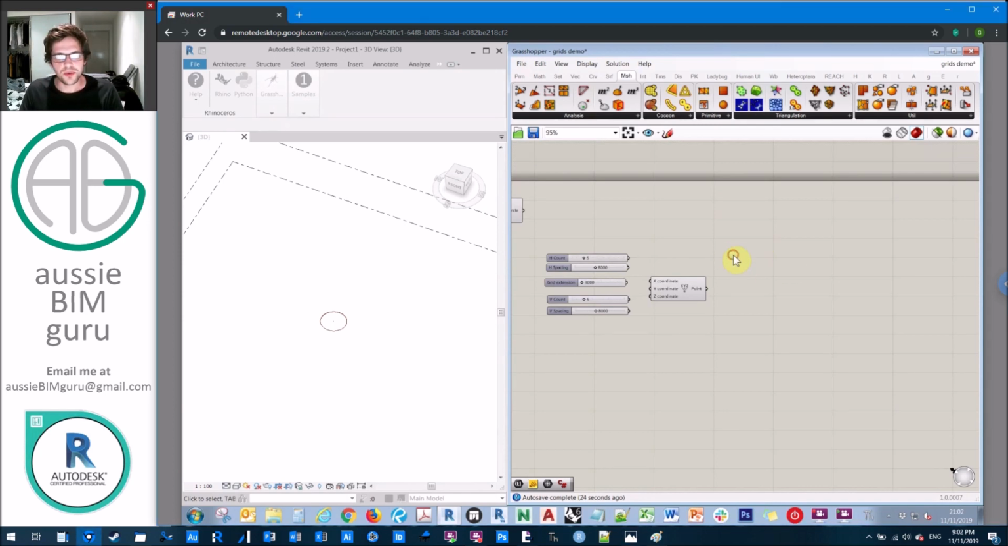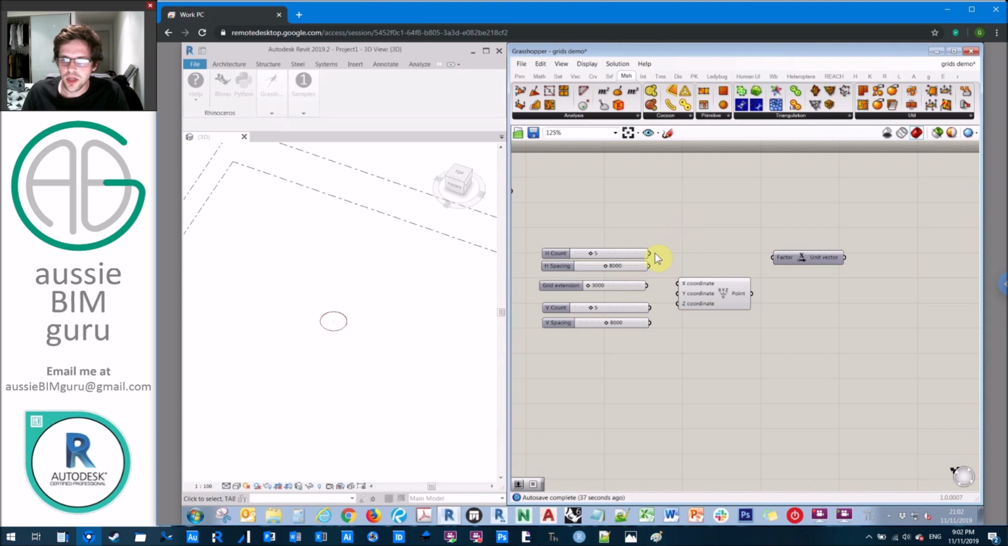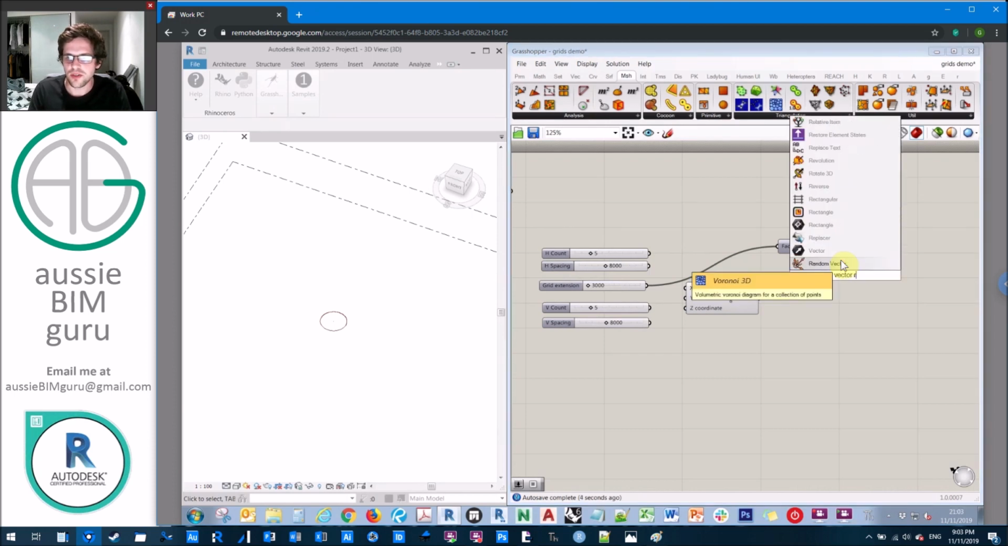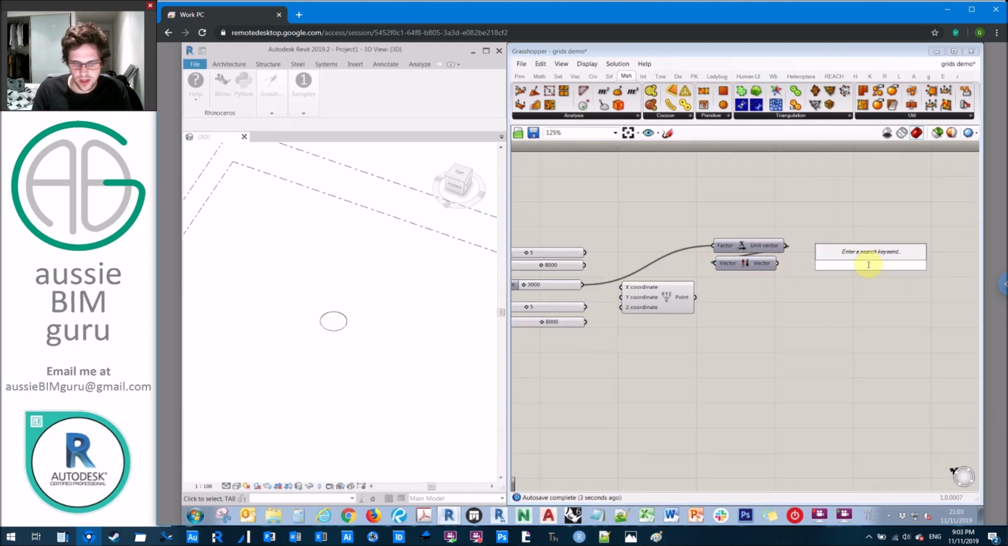So we're going to need to push our point away in the opposite of the X vector by our grid offset, or our grid extension, as we're calling it. So I'm just going to get an X vector, and I'm going to push my horizontal spacing by a grid extension. Essentially, we're going to transpose this point, but we're going to do a reversed vector because we're going backwards. So what we need to do now is get a geometry move, and we'll move the origin point by this motion.